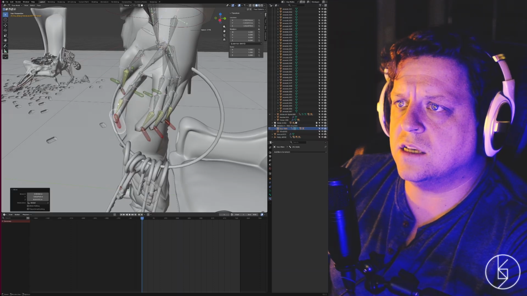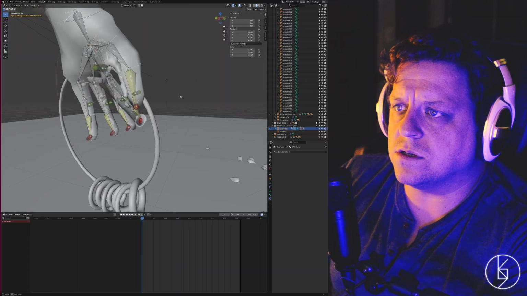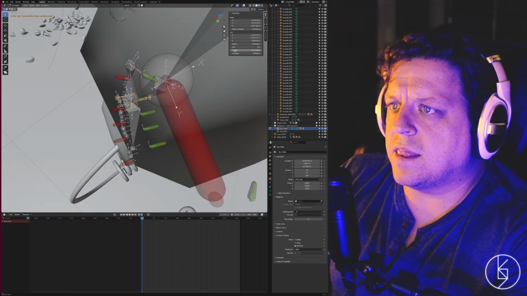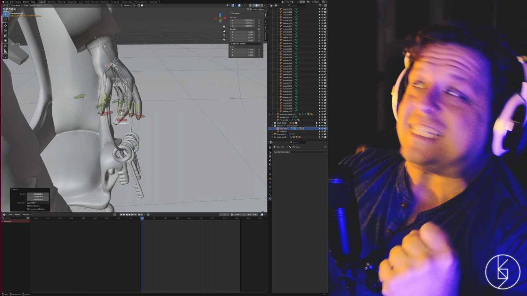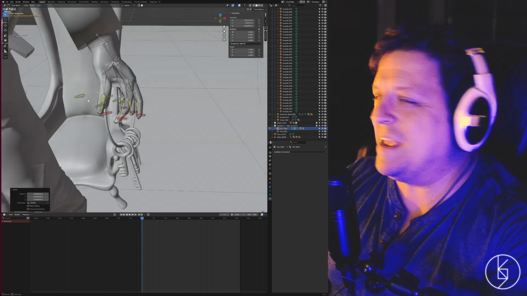This is the index finger. I think I have it backwards. I got that twisted. There we go. Yep, that was it. I am getting it. It's making sense.